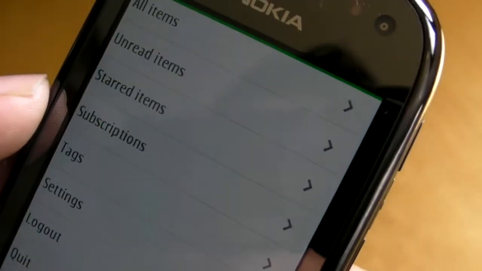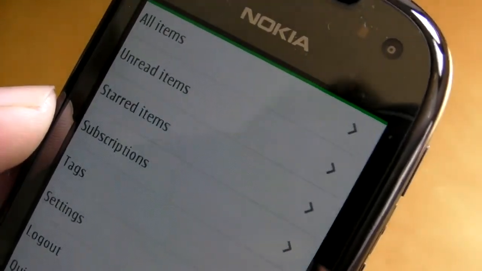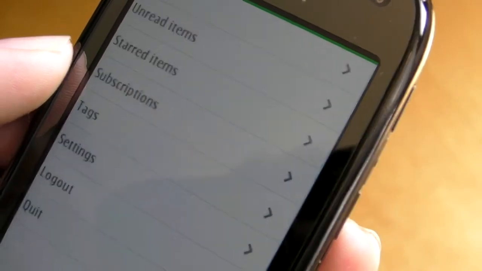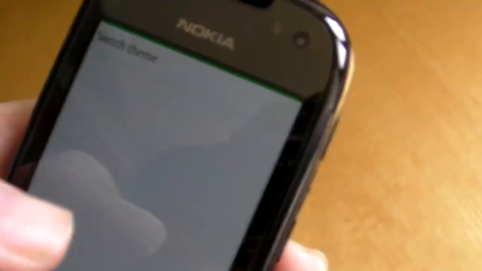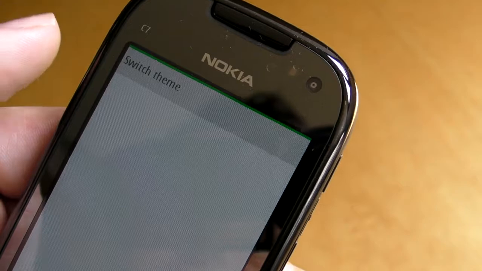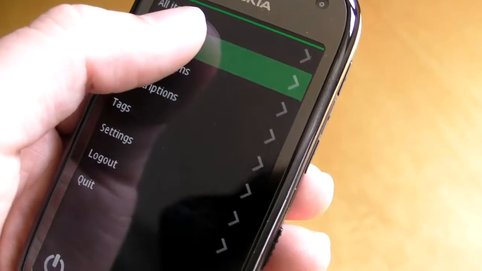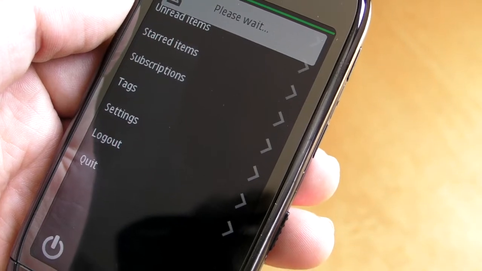Here we can see that you've got, as you'd expect for Google Reader, all items, unread items, starred items, so tying in very much with the functionality there. Just a quick look here, we've got the settings. If you don't like the white theme I've been showing, you can switch it to the black theme here. Now let's just go into the unread items. I'll show you another example of how it works.